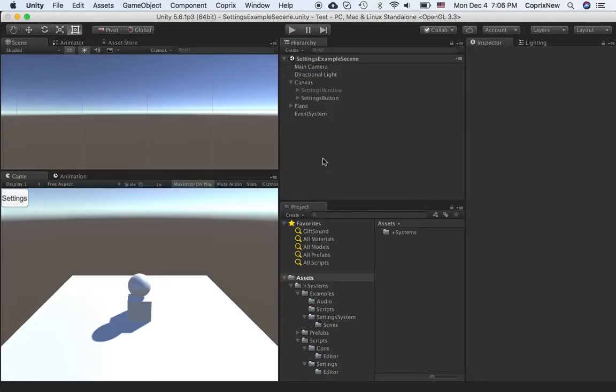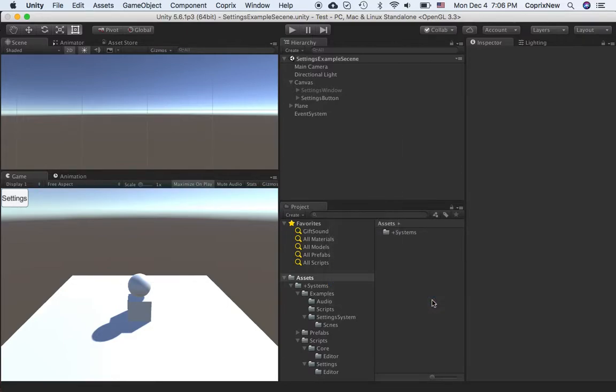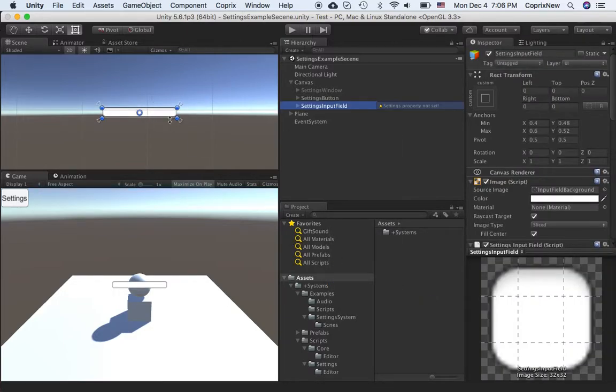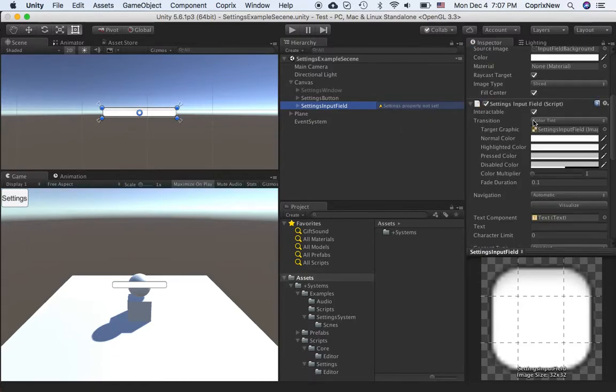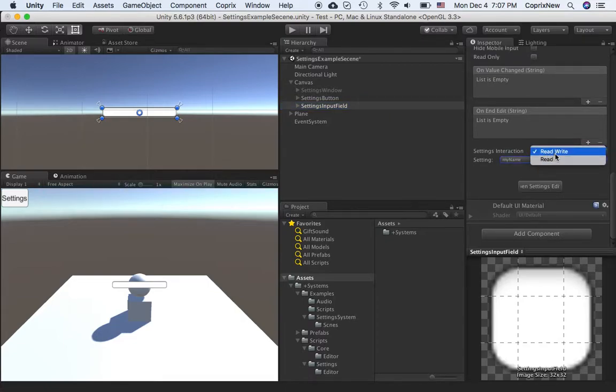Okay, you can exit the window, and we will use input field. Now, as you can see, the input field is created, and it's giving you the warning that settings property is not set. What does that mean? We can scroll down and see here. Now, you have two options here. Here, you can select one of your settings, and here is the option where you select does this component read and write to your settings file, or just reads from your settings file. Let's try this out.